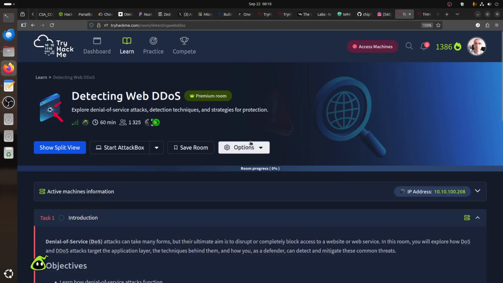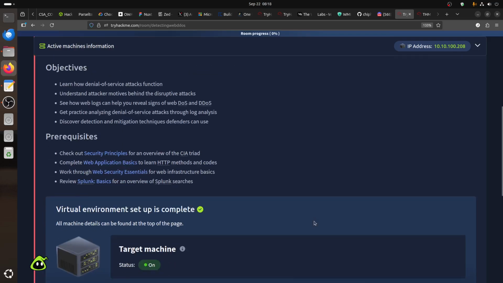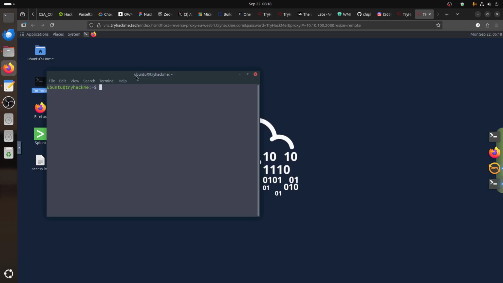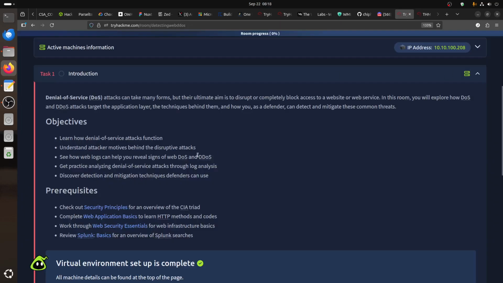Hi everybody, good morning. I'm doing this room, Detecting Web DDoS. It's a premium room, so if you don't have a subscription, you can read about it. We have a lab too. We have a log file. We have a Splunk instance. We're starting just now, when you arrive at the lab before the last task.